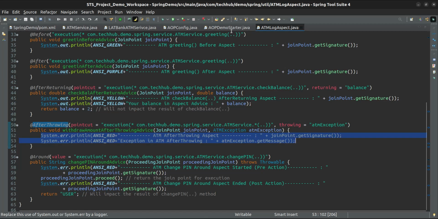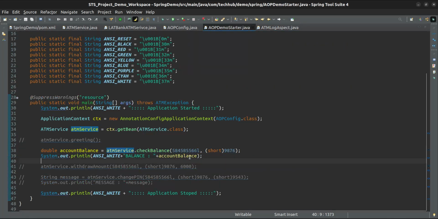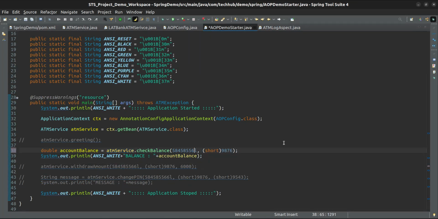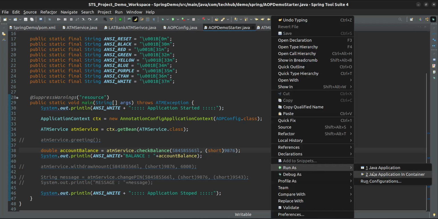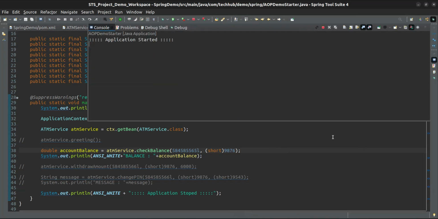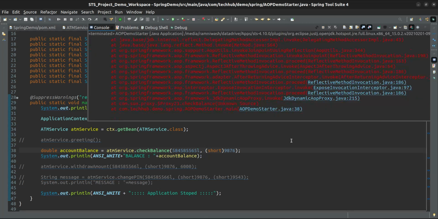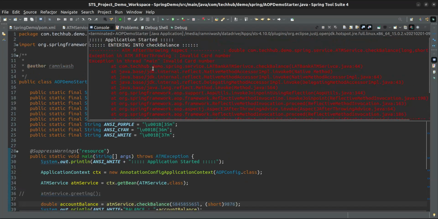So what we will do this time, this is our check balance. I will give an ATM card number as a different one. Now in this case, this ATM is not existing. It should throw an exception because our code is written in that way. Yes, it is throwing that exception. You can see I'm giving it in the red color.